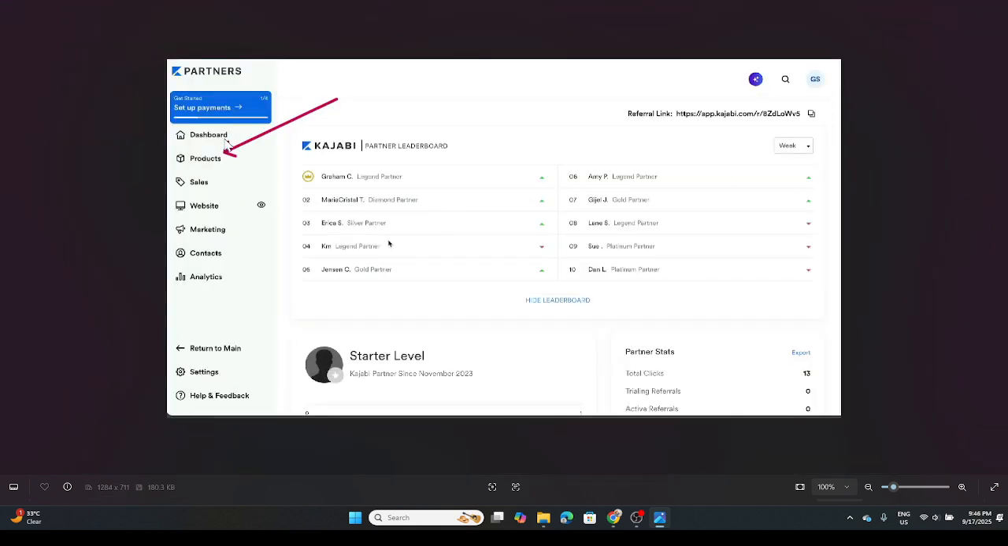Next, you'll want to locate the Products tab on the left-hand side of your screen. Clicking on this will take you to the section where all your courses and products are managed. This area is essentially the heart of your Kajabi account, housing everything you're offering to your audience.